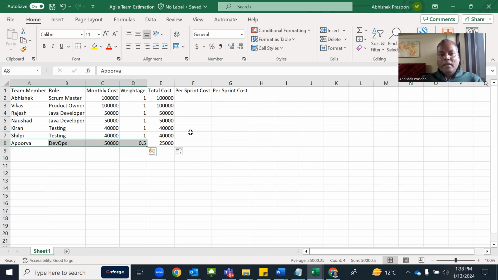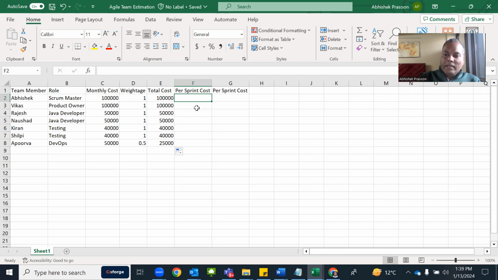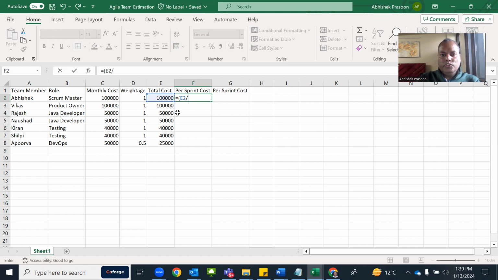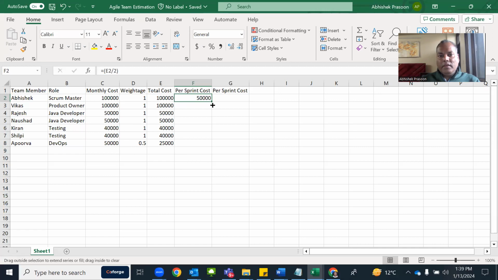Okay. Now, let's suppose you have 2 sprints in a month. Let's take an example: you have a sprint duration of 15 days. It means you are going to execute 2 sprints per month. In that case, I need to divide this by 2. And when we take the costing of each, this is the per sprint cost of each manpower, and this is the per sprint cost for your whole sprint, for your whole team.